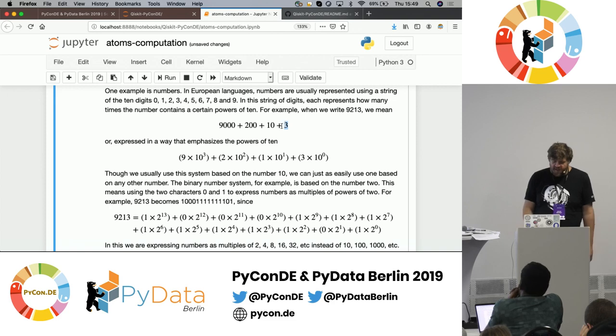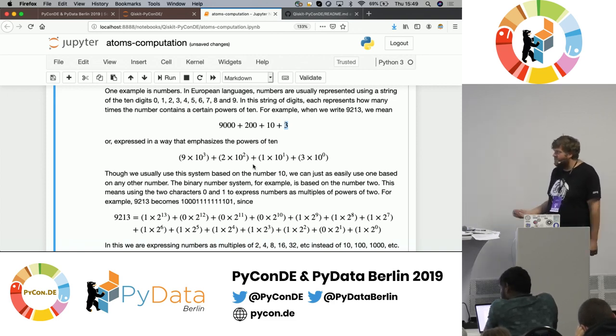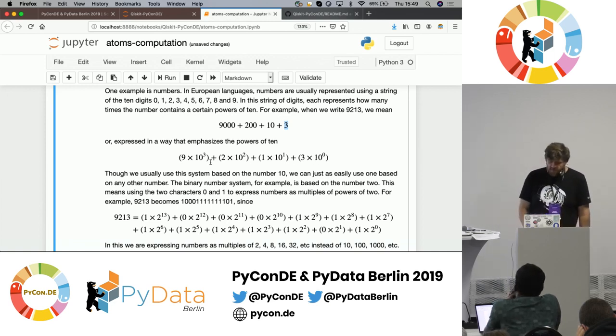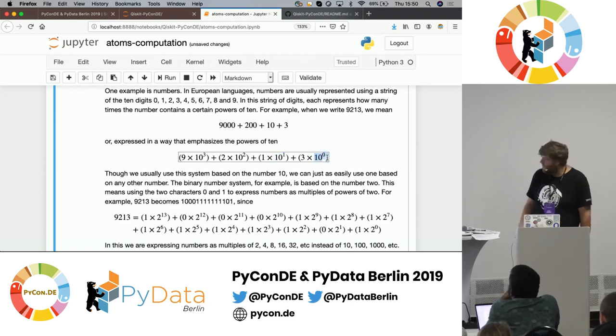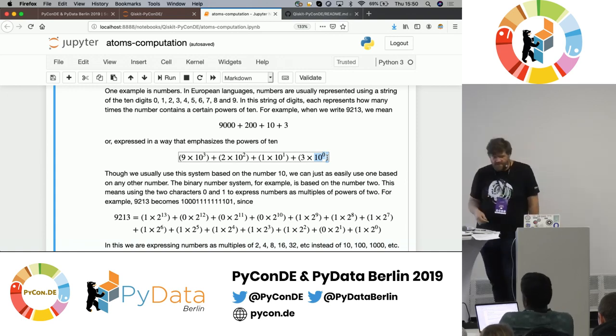But why do we do that? Well, it's because we are used to expressing numbers in terms of powers of 10. 10 to the 3 is 1,000, so we're saying how many 10 to the 3s we have. 10 to the 2 is 100, so then we're saying how many 10 to the 2s we have. And then we say how many 10 to the 1s we have, and how many 10 to the 0s we have, and so on. So we're expressing a number in terms of its powers of 10.